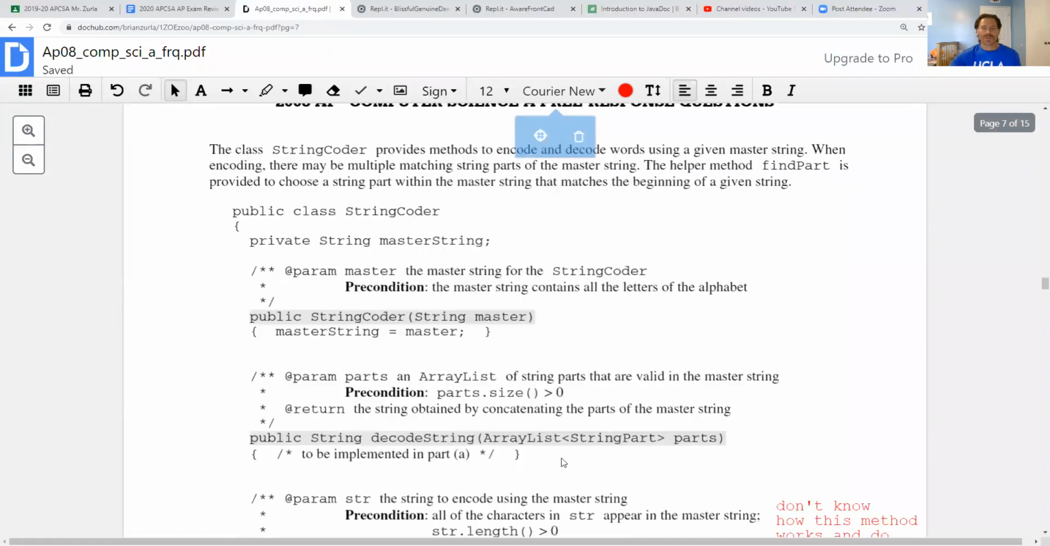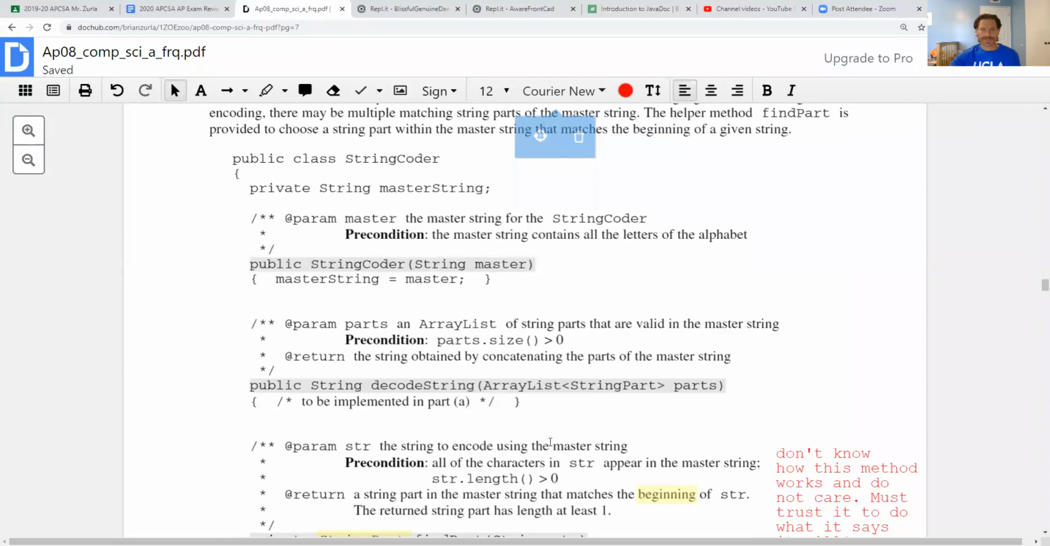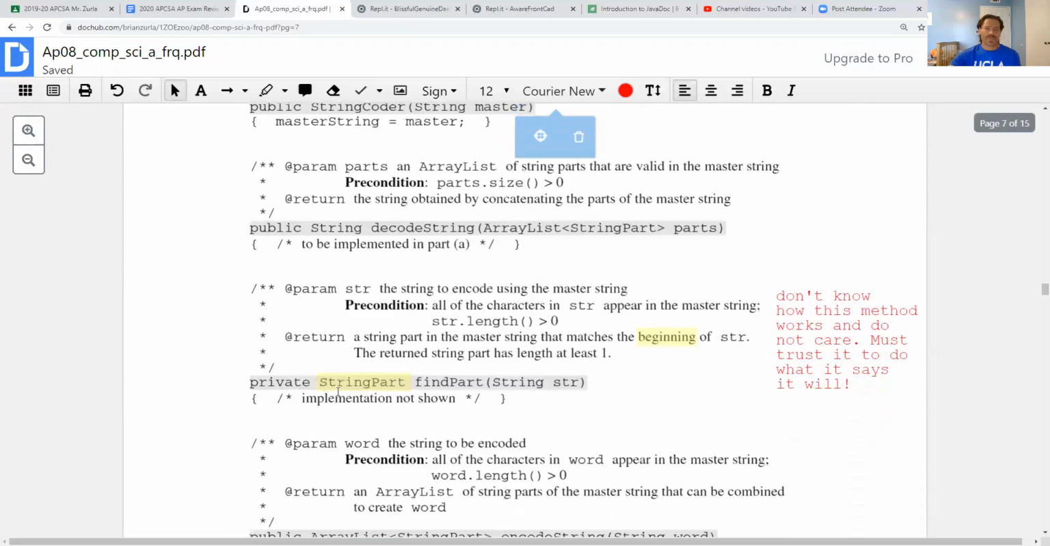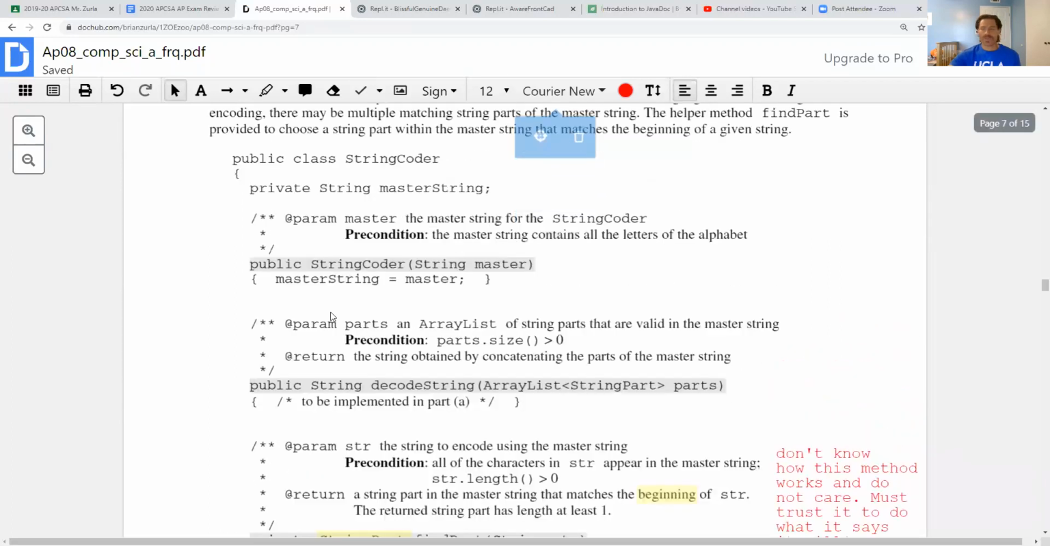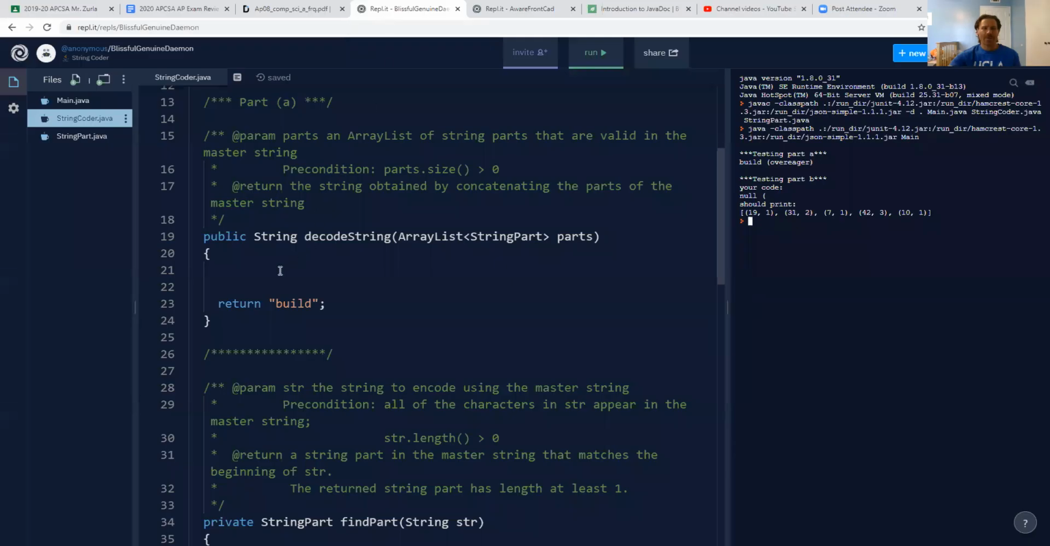These string parts are then put into an ArrayList called parts. We're supposed to take all these string parts, which remember are basically substrings, and concatenate them back together in order to form a larger string. Then we'll return that in part A, and that's our decoded string. That's pretty easy to do. Part B of this problem is a little bit more difficult, and I think I'll make a separate video for that one. But let's try part A.